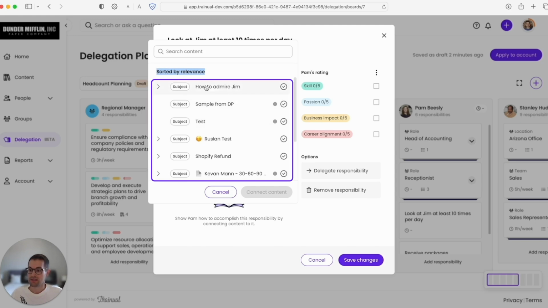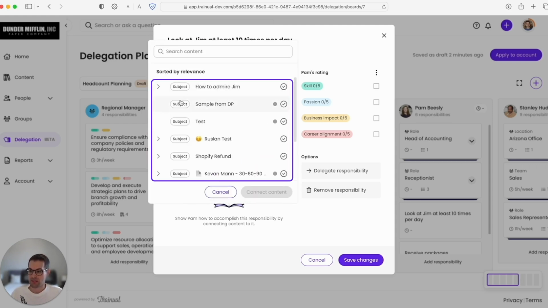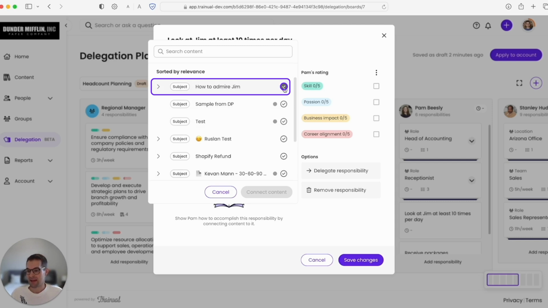So you're going to see subjects here that are related, and most relevant to the person or group that the responsibility is connected to. Specifically, I have Pam Beasley here. I'm going to see subjects sorted first that are most recently assigned to Pam, or if she's not assigned any subjects, then it's going to show based on most recently created in the account. So I just created this subject and assigned it to Pam, how to admire Jim. And that is showing first because that is what we consider to be most relevant to this user. So it just saves you time when you're connecting content to those responsibilities.